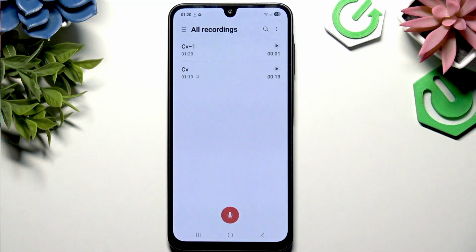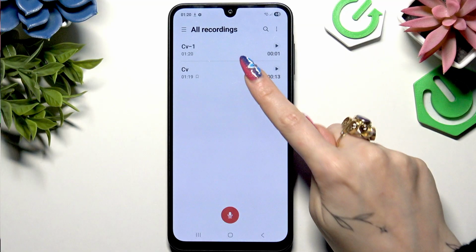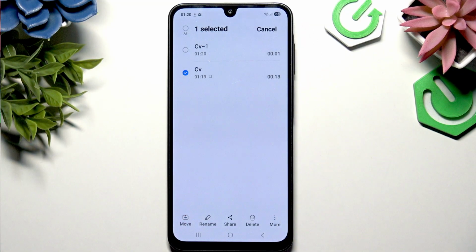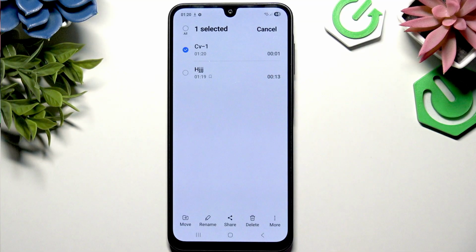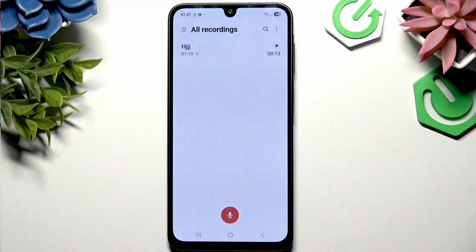Now, if you want to manage your recordings on the list, hold one and use all of those options at the bottom. Let's go with renaming this one and deleting the second one.